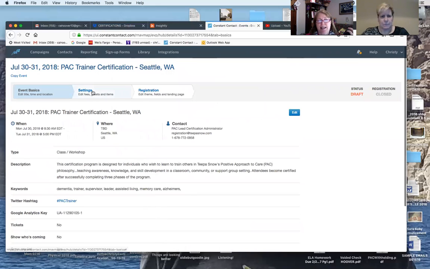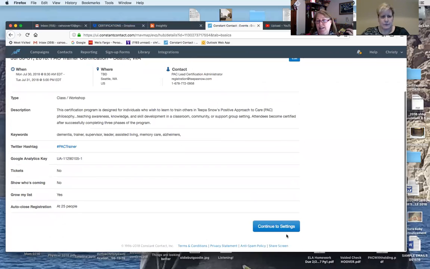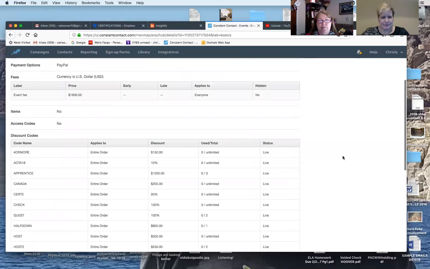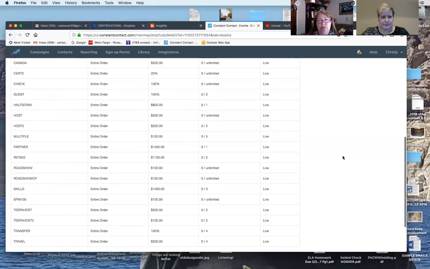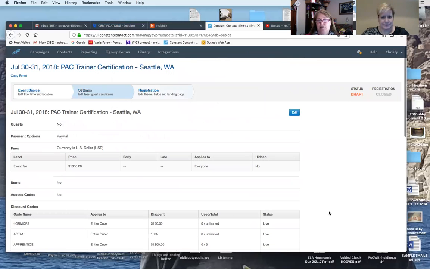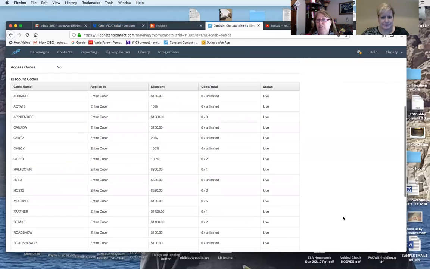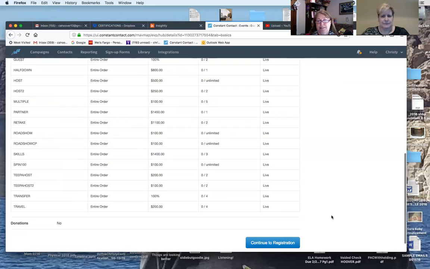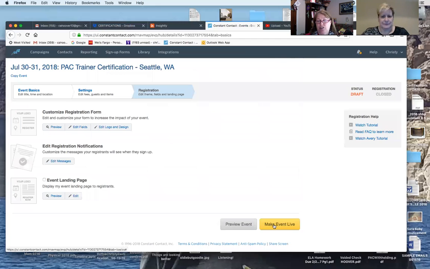So the next one is settings, or you can just say continue to settings. Again, PayPal. They can't bring a guest. Here's their fee. Here's my codes. No donation. Continue to registration. Edit. We're just going to continue to registration.